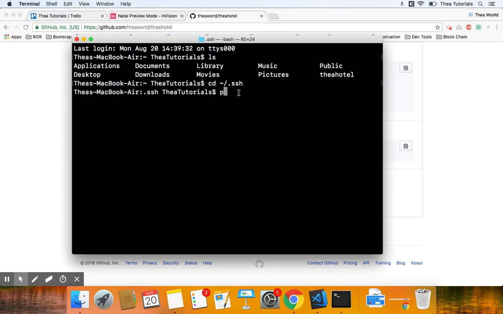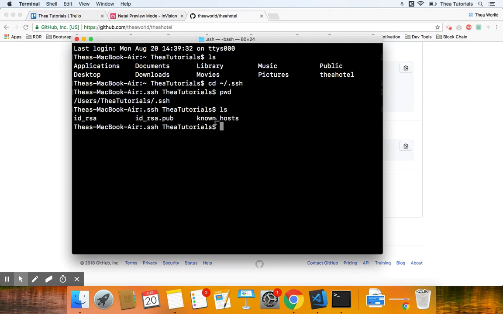So if we go print working directory, you're going to see that in fact, I have a .ssh folder, and I'm in that folder now. You see what I'm saying? So if I type in ls, you're going to see 3 files: one is a public, one is a private, and one is a known hosts file. So what does all this tell you?